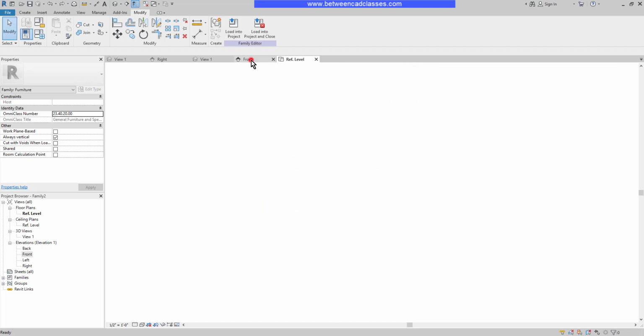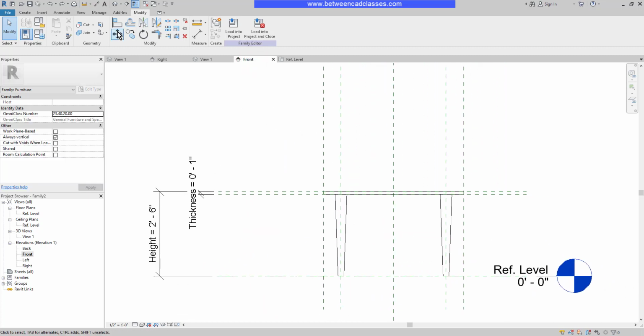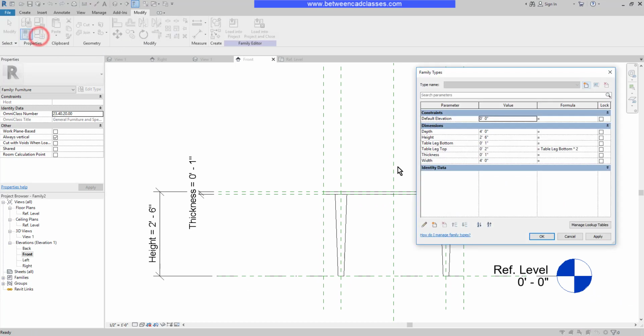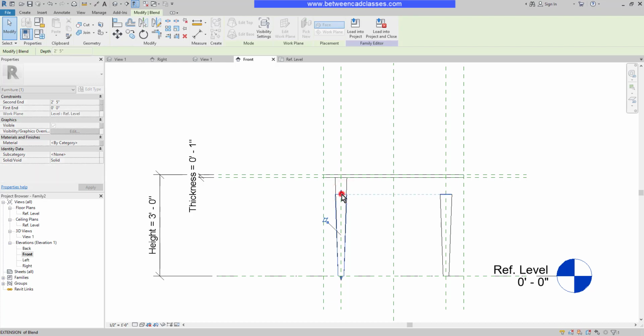Now I want to switch to the front view and flex the height and make sure these legs work correctly. So I will go into my family types. I'll set in a height of 3 feet and click OK. And as you can see, the one table leg updated, the other ones did not. So I'm actually going to go ahead and select each of these legs, and I can use the grips to bring them up to the table bottom and lock them. Or I can use the Align tool. Either one will work just fine.